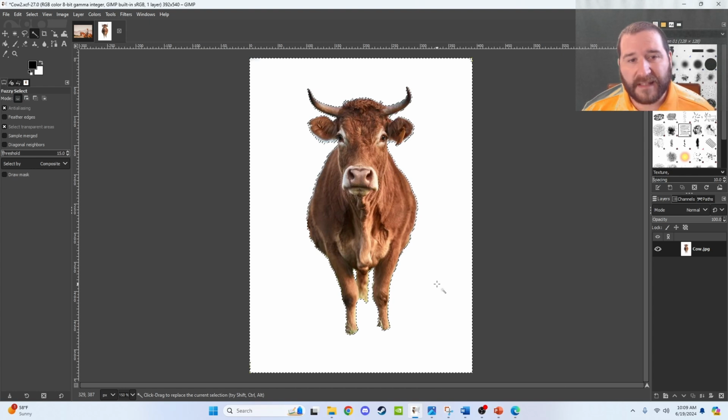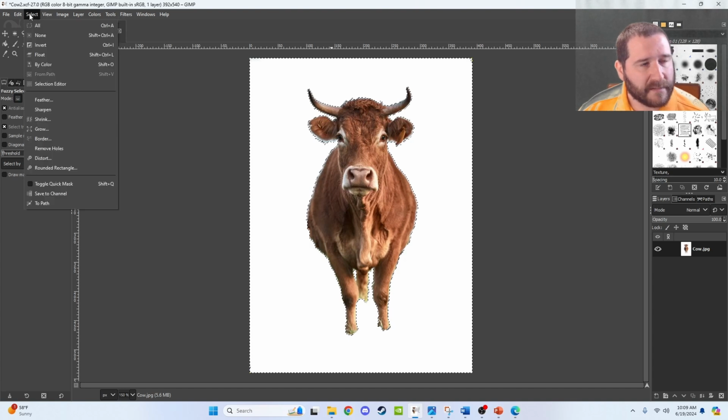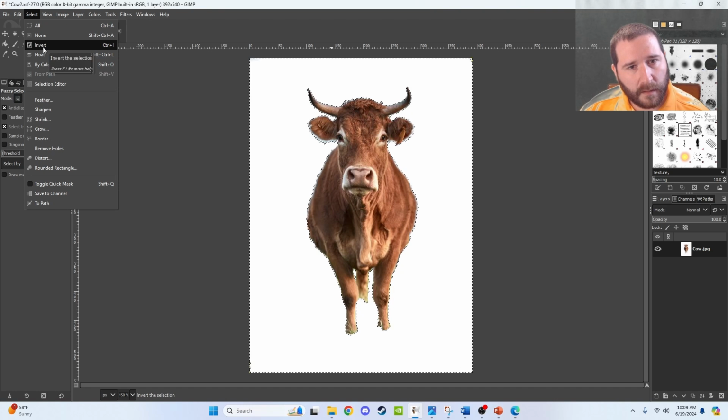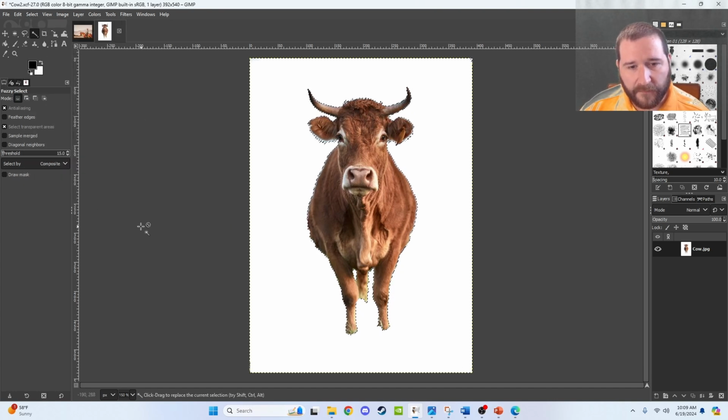Okay, so now we've selected our background. We've selected all the white in the image. If I want to get rid of that, or if I want to just select my cow, what we can do is change our selection. Right now we've selected the background. If I go over to my select tab in the top left, hit select and invert, now our selection has gone from the background to selecting just the cow. So we've swapped from the background to our primary structure.